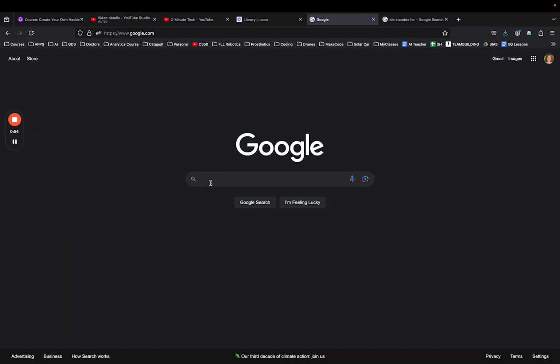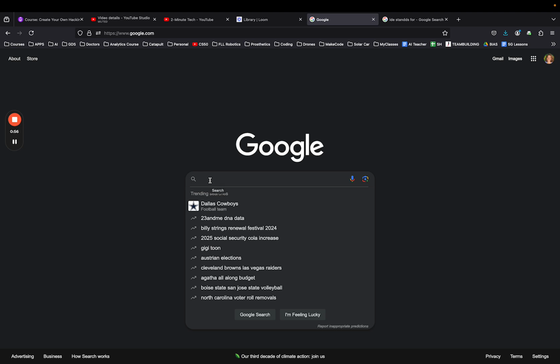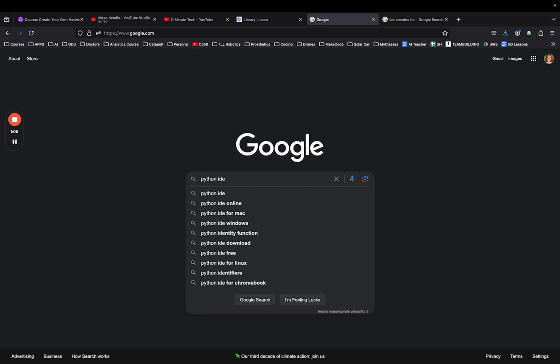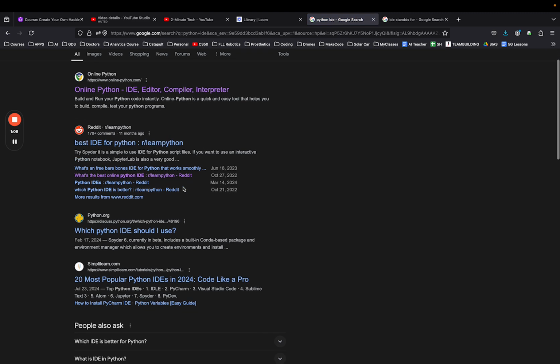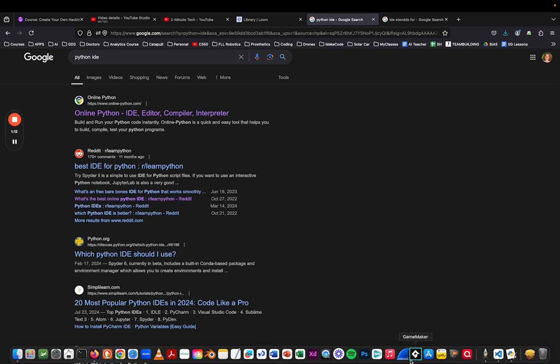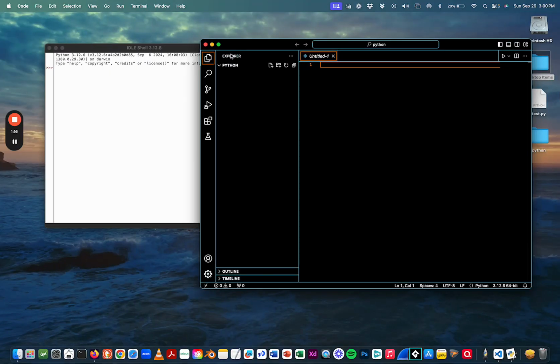So maybe you don't want to install Python on your machine and you just want to work on it online or in a better IDE. An IDE is an integrated development environment. So I'm going to Google Python IDE so you can see what comes up for this. I use Visual Studio personally, and Visual Studio looks like this.